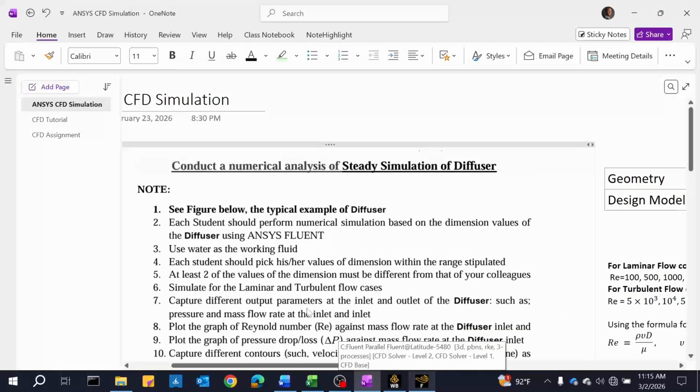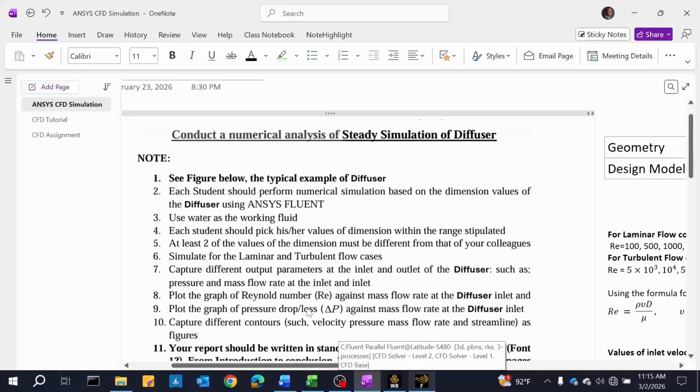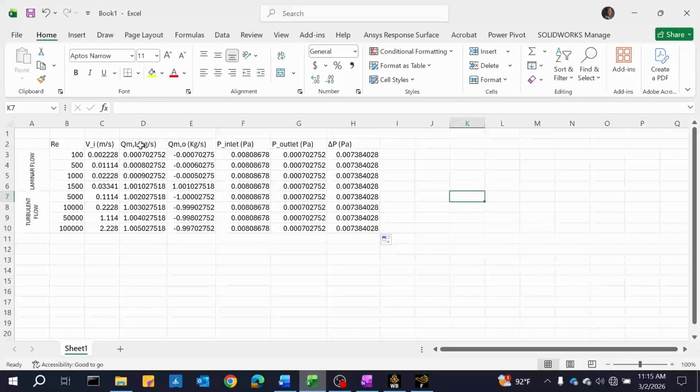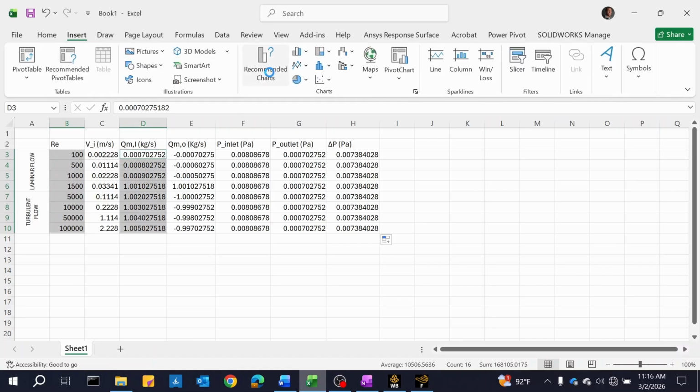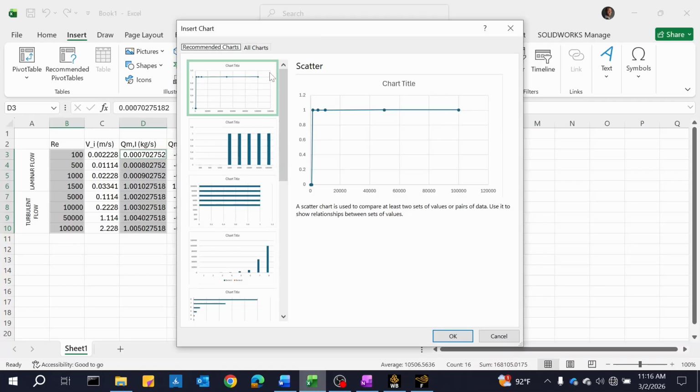So one of the graphs that I have to plot here is the graph of Reynolds number against mass flow rate at the diffuser inlet. So this is my diffuser inlet, mass flow rate at the inlet. This is the mass flow rate at the outlet. So the graph of Reynolds number against mass flow rate at the inlet will be this with this. I use Control to select those two, and then I will insert a chart. It's better to use a scatter plot. A scatter chart will always work best.